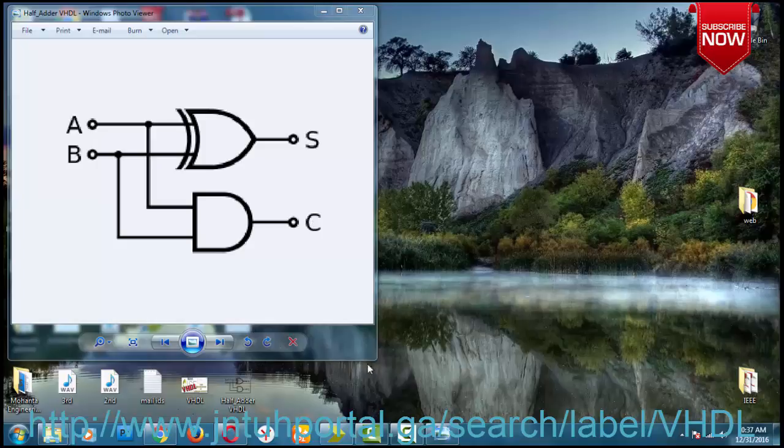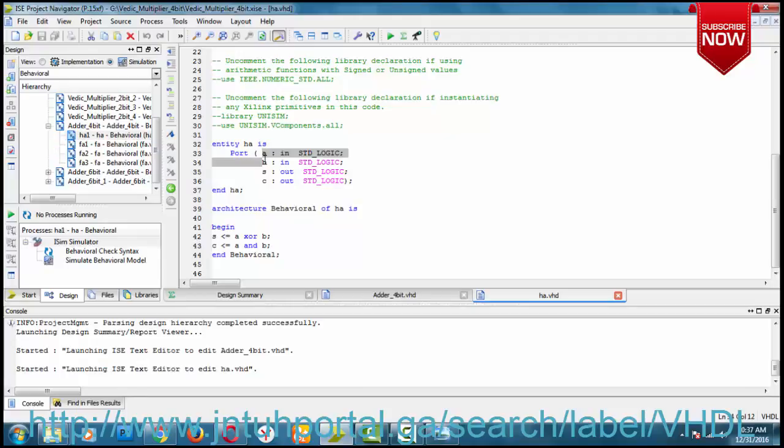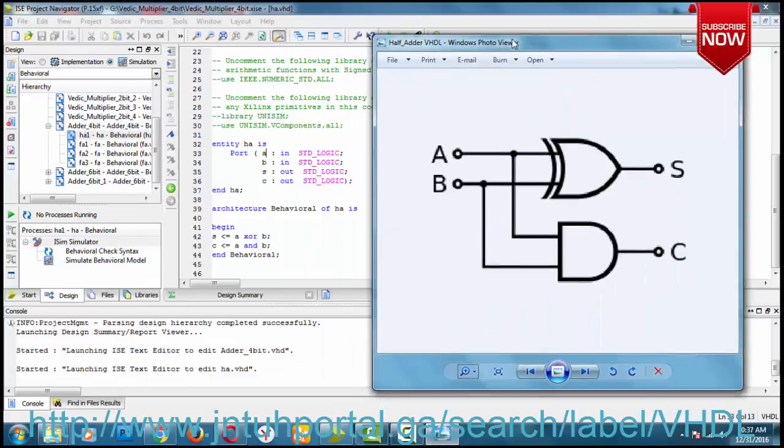In this video, I am going to tell you about the half adder. To implement a half adder, we require an XOR gate and an AND gate. For this, we have two inputs and two outputs. As usual, I have declared it.